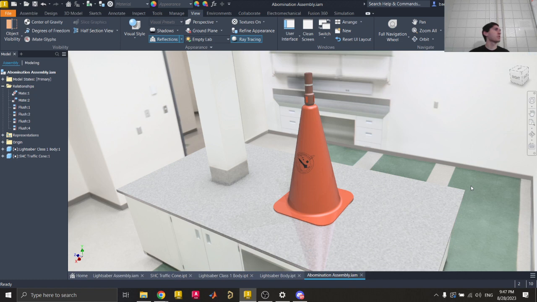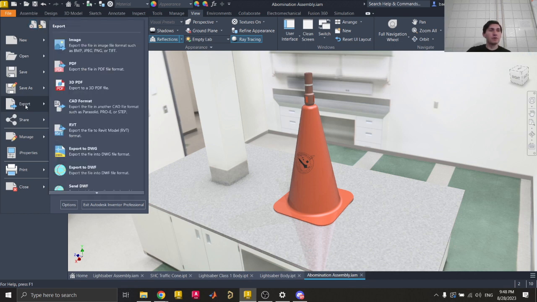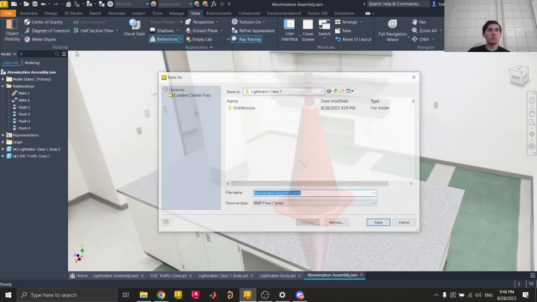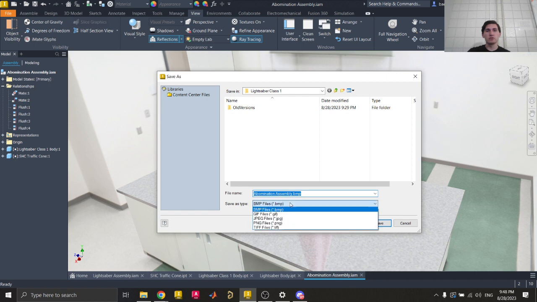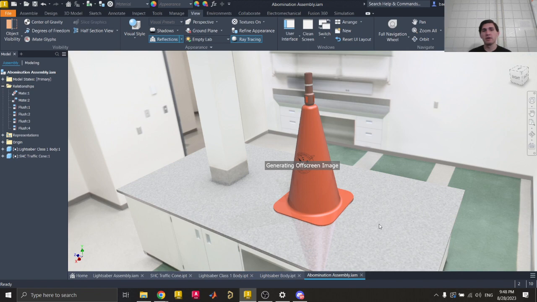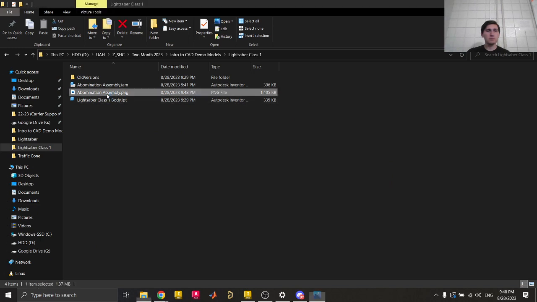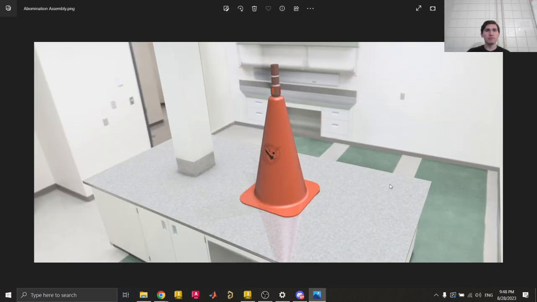How do I want to export that as a picture? You could screenshot it, but you can go to File, Export Image, and then you can just pick whatever type you want. If you want to make a TIFF, you can do that. I'm just going to do a PNG right here. I'm just going to call it that. Hit Save. It'll take a second, and then if I go to the folder, now we have the picture.